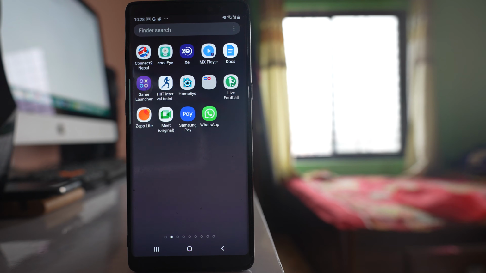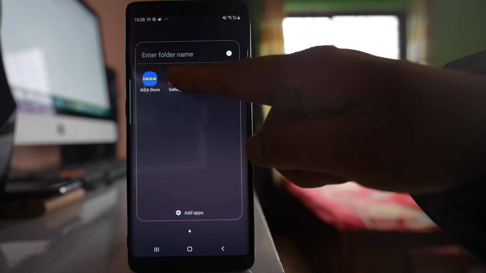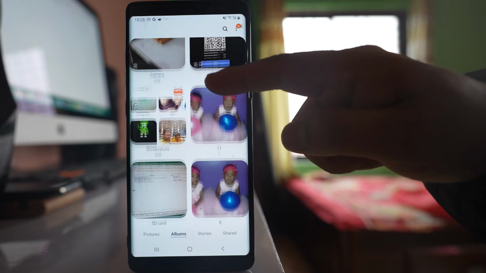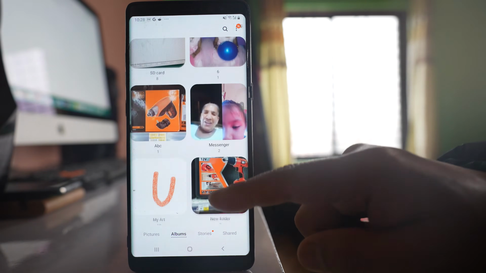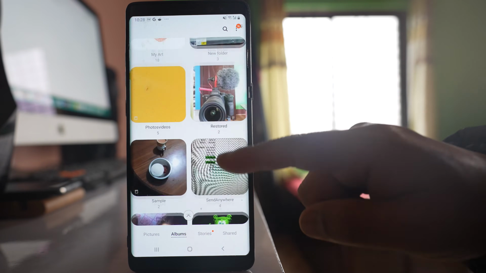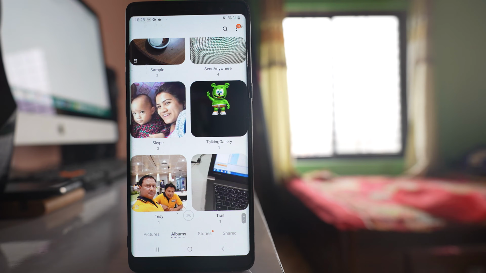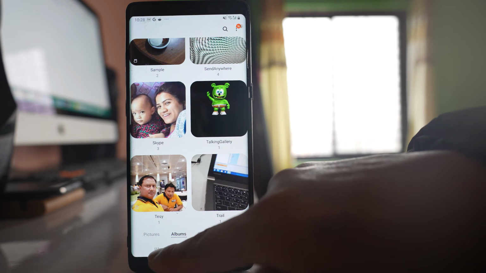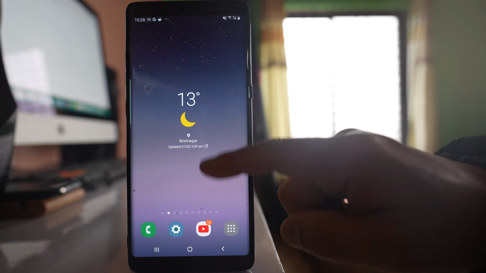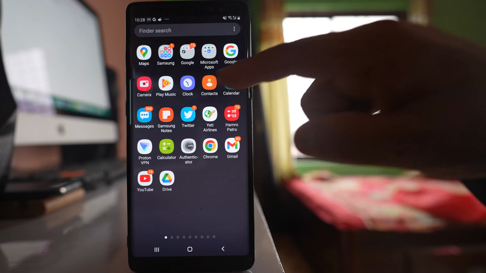In this video today, we will see how to bring back the WhatsApp image folder that is missing from the gallery of your Samsung device. Right now, if I go to this gallery, I have camera, screenshots, I have some other folders, but I don't have WhatsApp image folder.